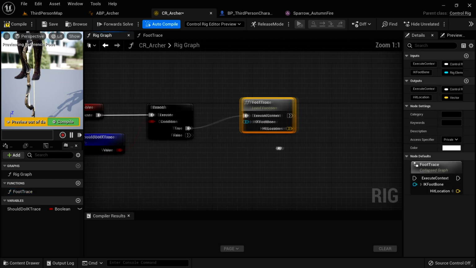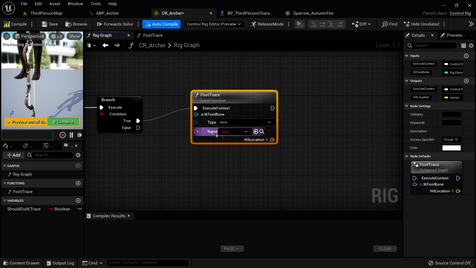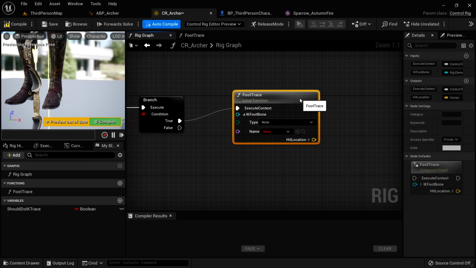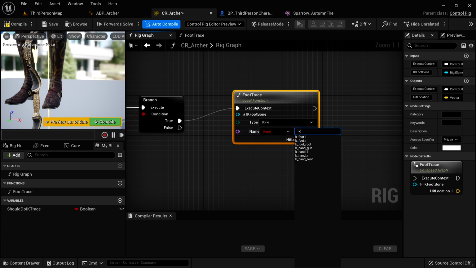Now notice it has the input IK foot bone. It's a rig element key, and we can expand that drop down and we can choose values. We can hard code values right in. Now I'd like to choose our IK bone, the left one for this one, and select that for the name. So the type is going to be bone. So let's open that drop down and select bone, and then open the drop down for name and find that IK foot bone, and it's called IK foot L.